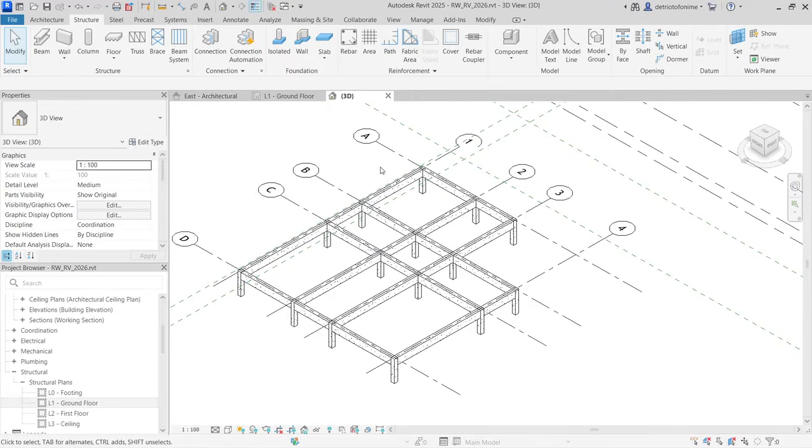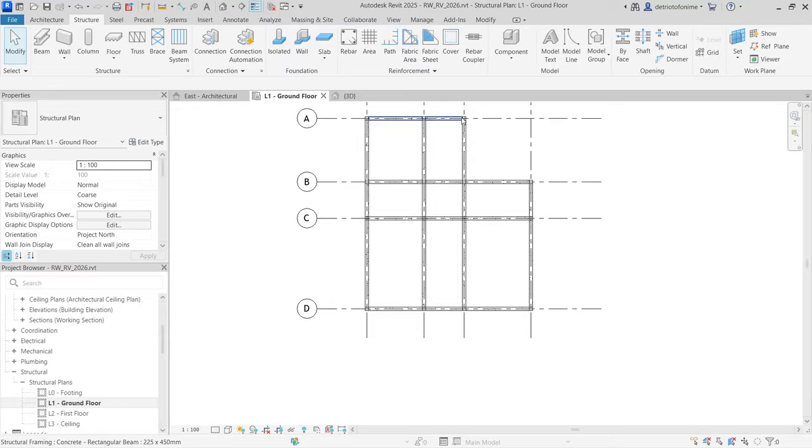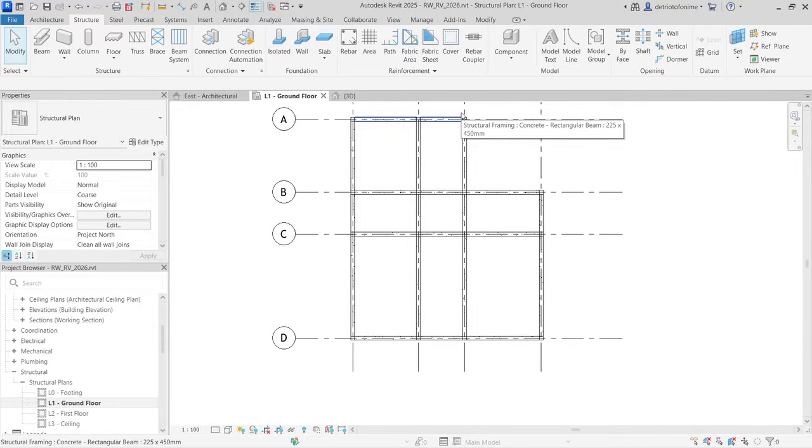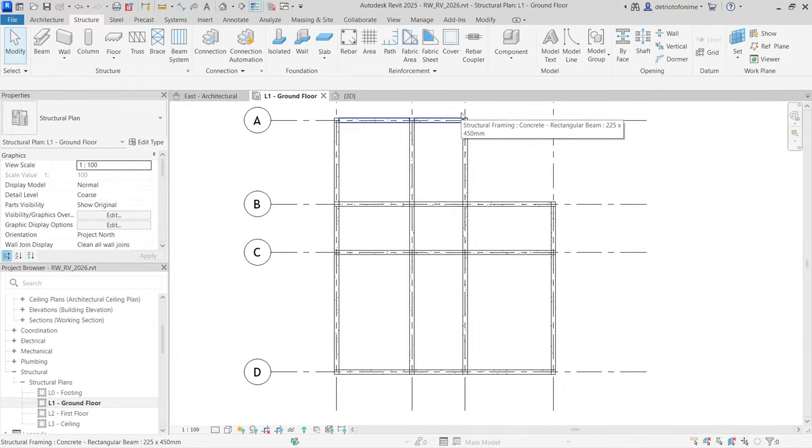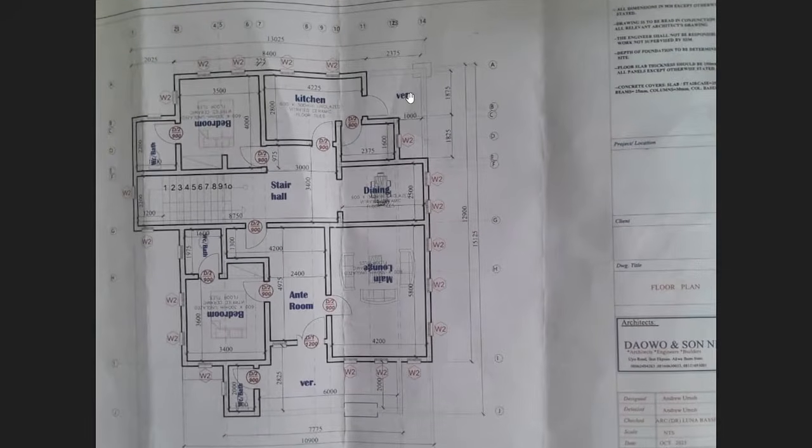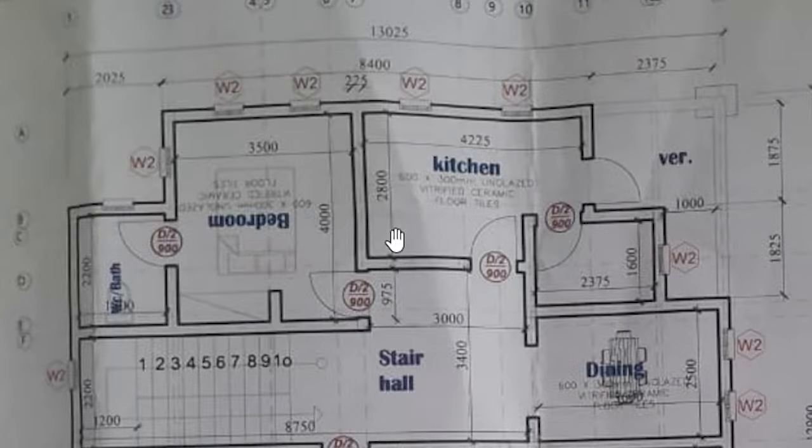Next, we're going to look at the architectural floor plan again and see how we can create the beams that run across this region here. There are a group of beams and columns as well. So going back to the structural floor plan, and this is the structural floor plan, we're going to look at the architectural floor plan. So this is the floor plan for the ground floor. We can see that there is a wall that extends from grid number 2 by 4.225 meters.